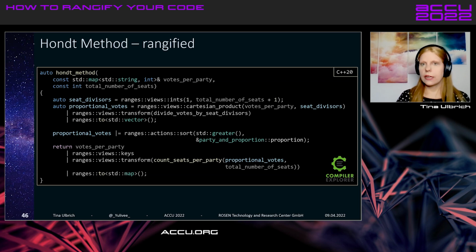If you want to, again, play around with the examples yourself, we can then go over to Compiler Explorer and play around with them a little bit. But this is the final result that I came up with. And this brings us almost to the end of the talk.